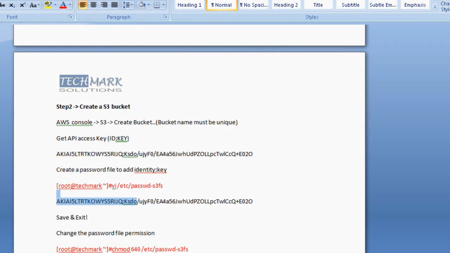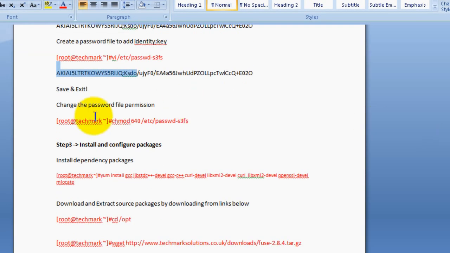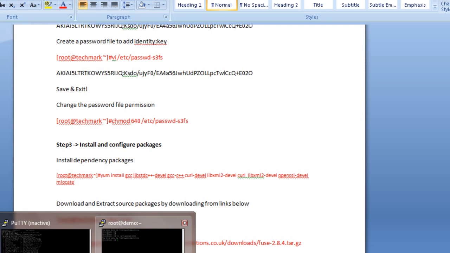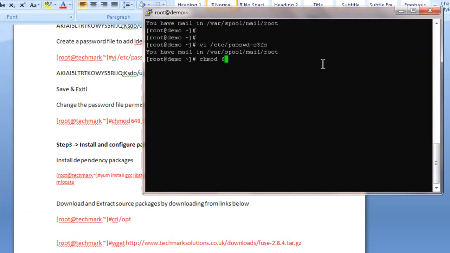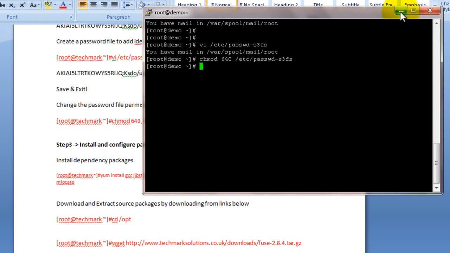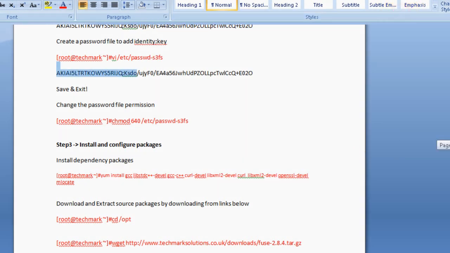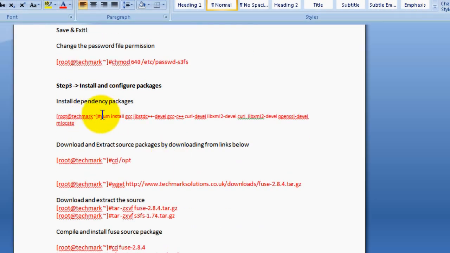After saving this file, just set the permission here to make this file secure. Say chmod 640 and the password-s3fs file. This is now secure with the given permissions. And install the dependency packages here.